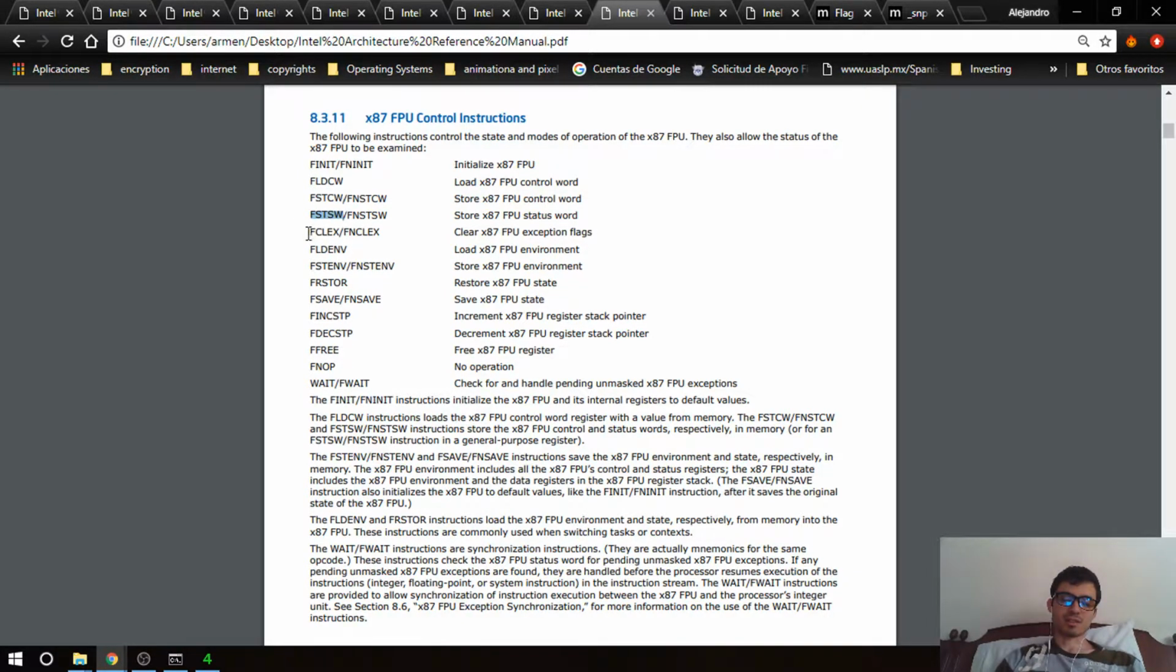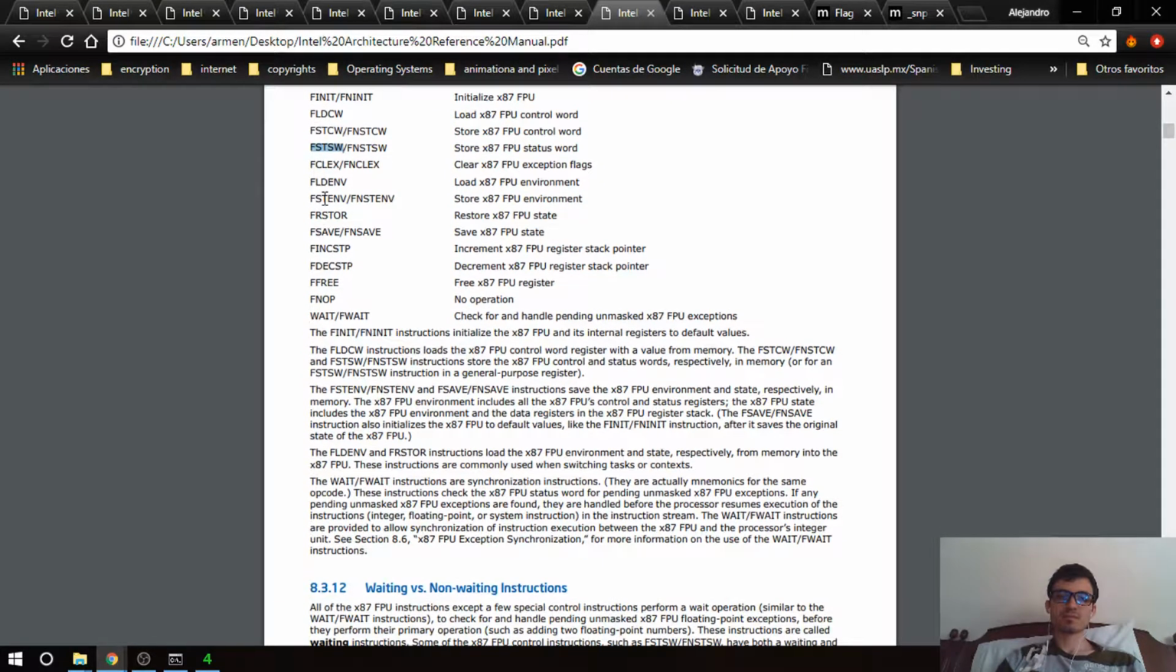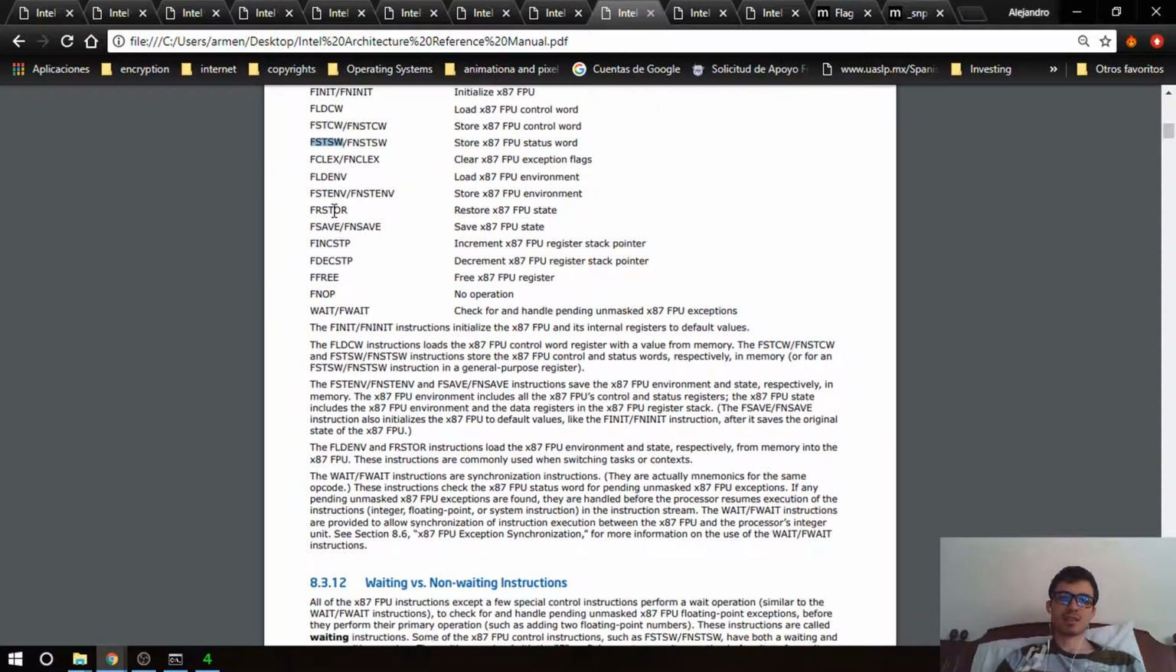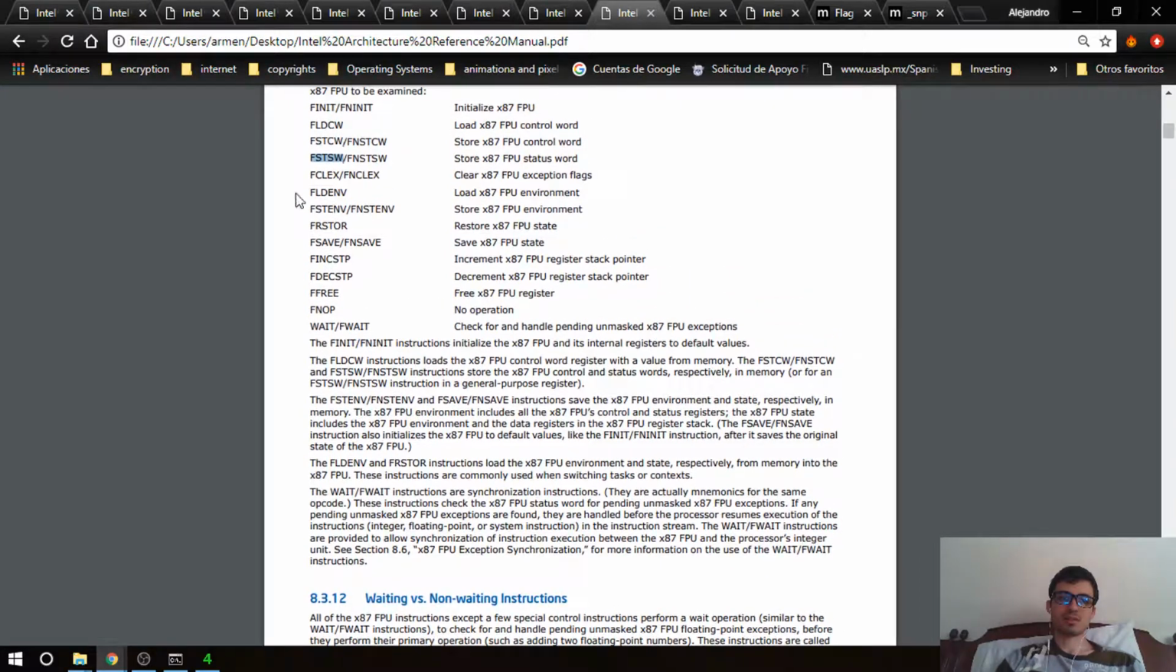This is kind of interesting because the exception flags are the ones that we are looking for. So if we wait for them and then clear it, that makes sense. But sometimes we don't want to wait. Just clear the value. We don't want to handle the exceptions that are unmasked. FCLEX, F and CLEX.